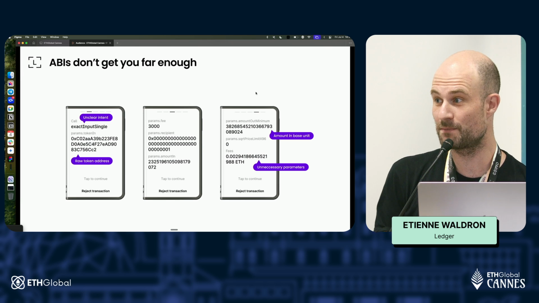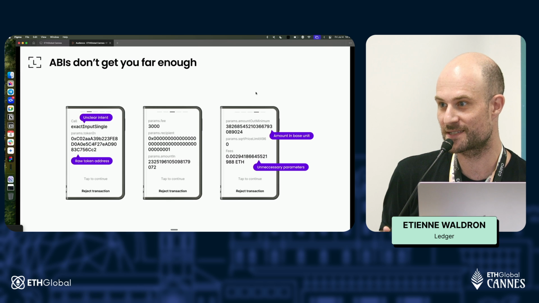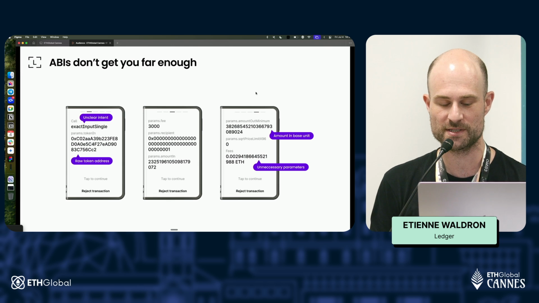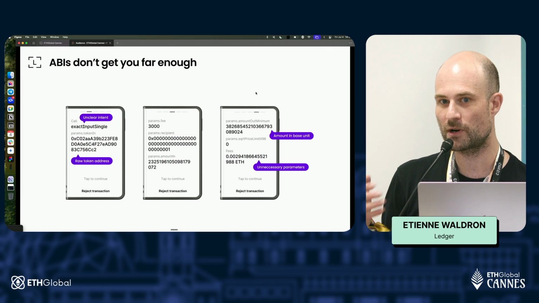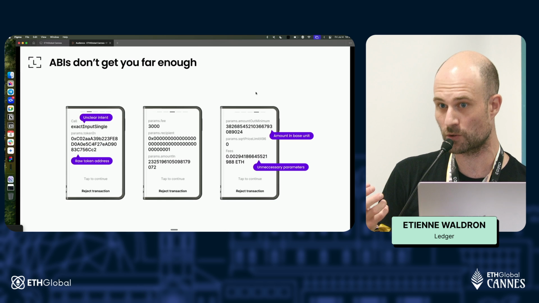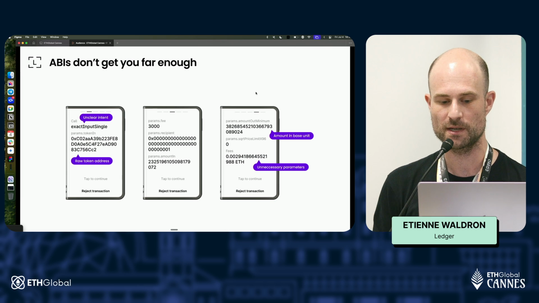The amount also is in base unit, which is, we're not machines, so base unit is not very friendly for us. And it's very hard to hide parameters. We want to be able to control what's going to be displayed on the device for the end users.